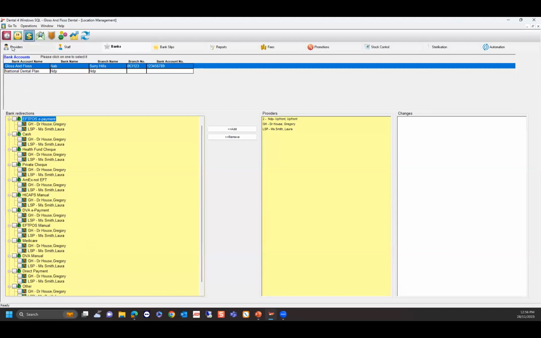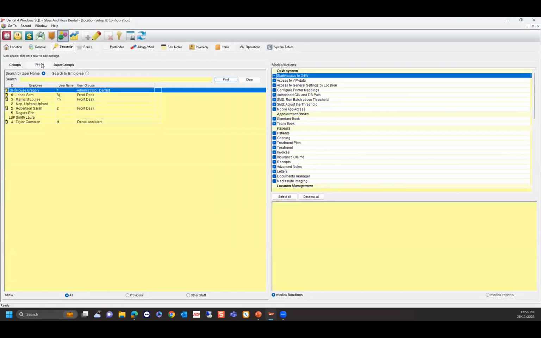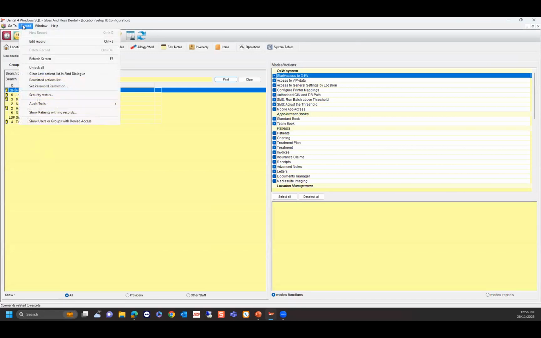Wonderful. Okay, so the other one is when we're adding a new staff member in. So in our security, they won't be hidden from our list here now. We used to have to go back, and I'm not sure if you noticed, but you would actually have to go in here and say show users or groups with denied access. So we skip that now.